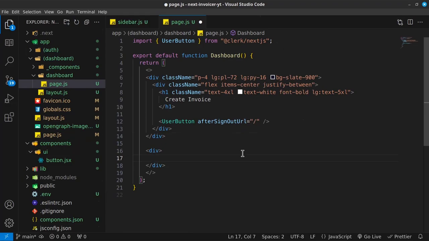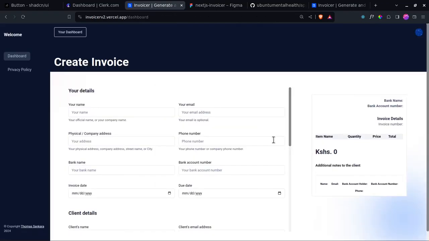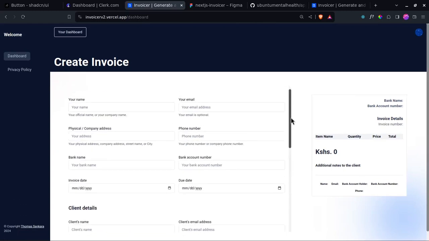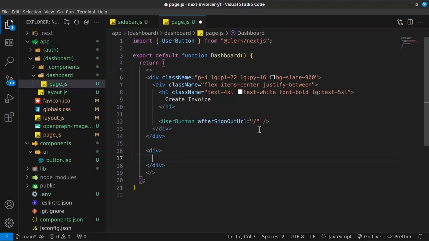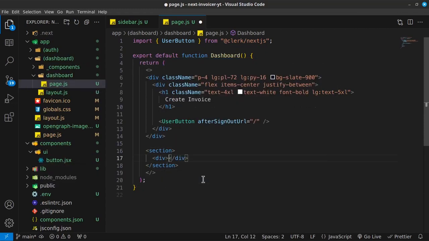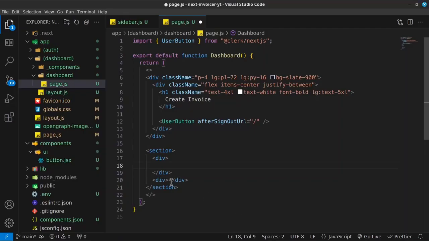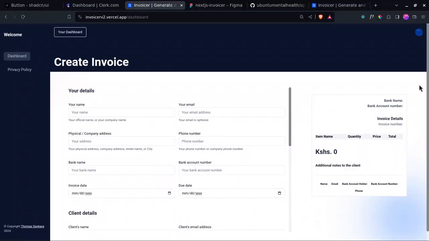And this div is going to be the parent, because remember that, let's take a look at our application. Let me just quickly log in. So in our finished application, we have our form to the left right here, which is scrollable. And then we have our invoice preview to the right. So this is what we want to build. So we're going to start out by building out our form. So this div right here is going to be housing two other divs. Let me change it into a section just for semantics. So we're going to have a section, and then this section is going to have two divs. This first div is going to be our entire form from the top all the way to the bottom. And then this second div is going to be our invoice preview to the right.